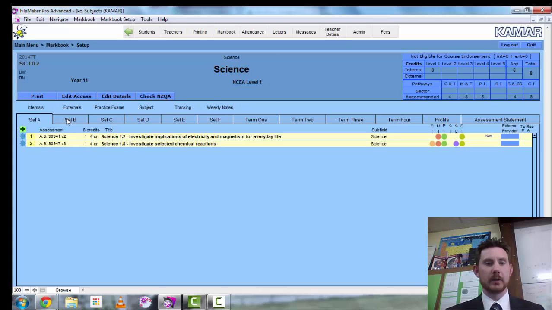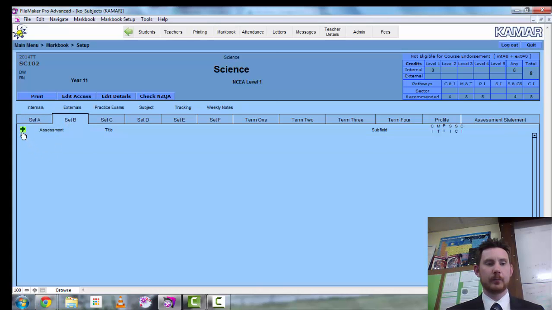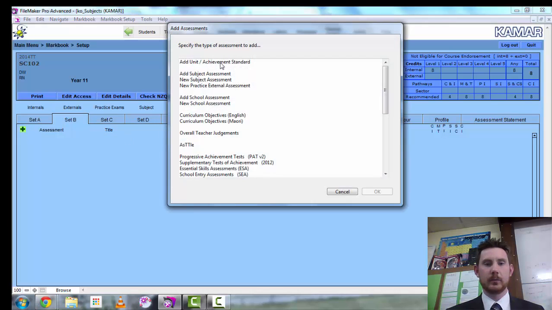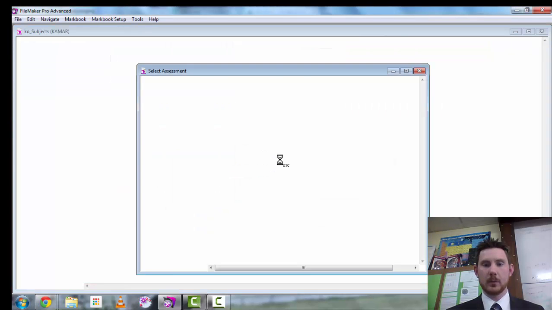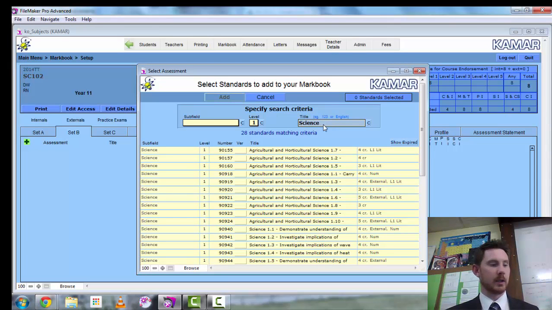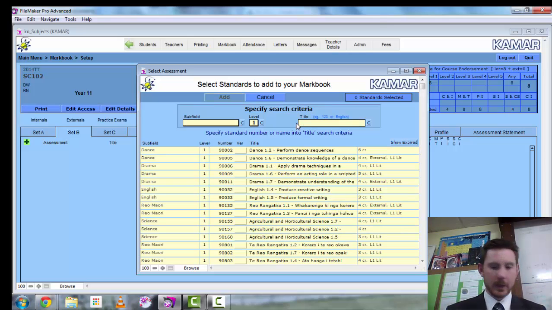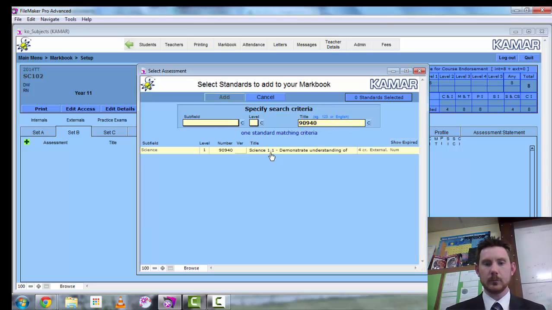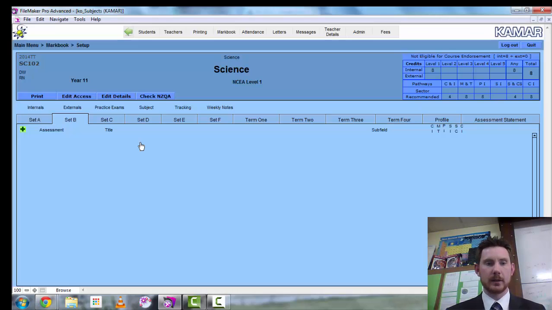I want to add some externals as well, so I'm going to go into Set B and I'm going to add Achievement Standard. And you can search by a keyword that's in the standard title, or you can search by the standard number. For example, I might decide that I want to look for 90940. There it is there, I can add that.